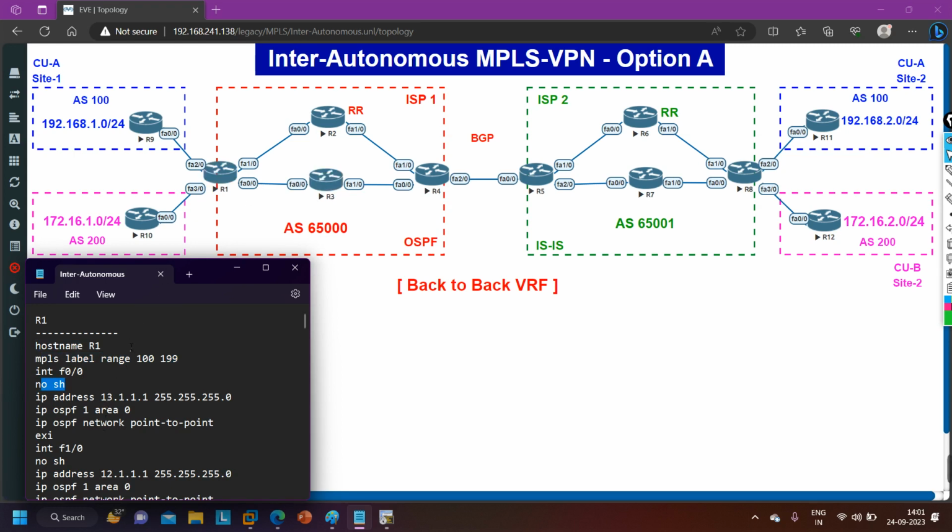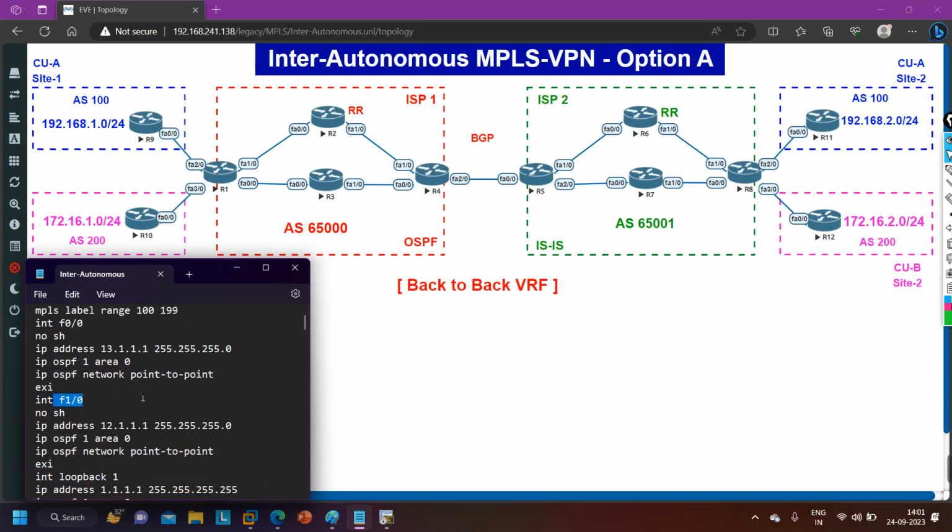On FastEthernet 0/0, between router 1 and router 3, I am using the 13 network, so the IP address is 13.1.1.1 with 255.255.255.0. After that I am enabling OSPF on this interface, ip ospf 1 area 0 and ip ospf network point-to-point. I have changed the network type for faster convergence between router 1 and router 3 on the broadcast link.